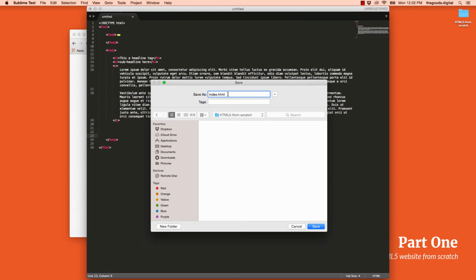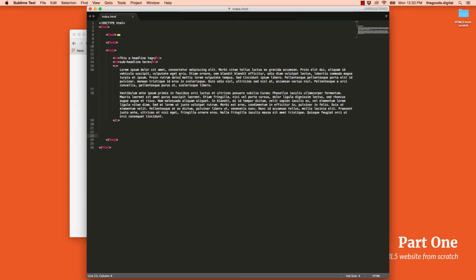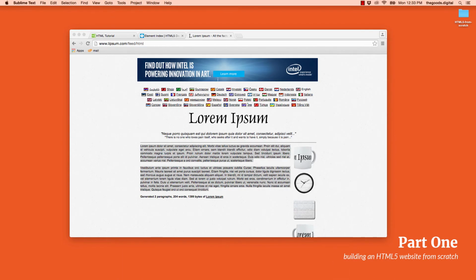Almost every web server configuration out there is going to look for an index.html file first as the home page. You can configure a web server to look for home.html or any other name you want to name it, but it's very good practice to just name your homepage index.html. And let's click save. All right. So now we have our first HTML5 website.